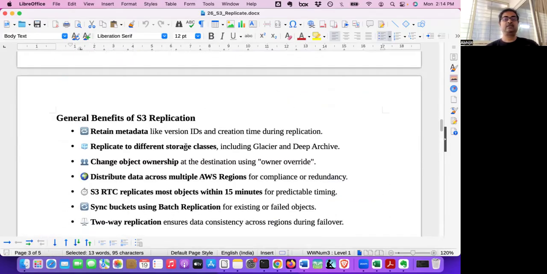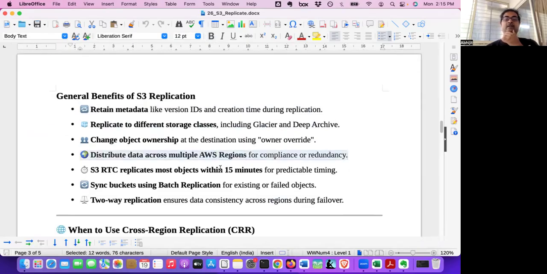And some of the general benefits of S3 replication: it can retain metadata, and replicate to a different storage class, which is another advantage. Change object ownership: you can change the object ownership and override it. Distribute data across multiple AWS regions for compliance and redundancy.